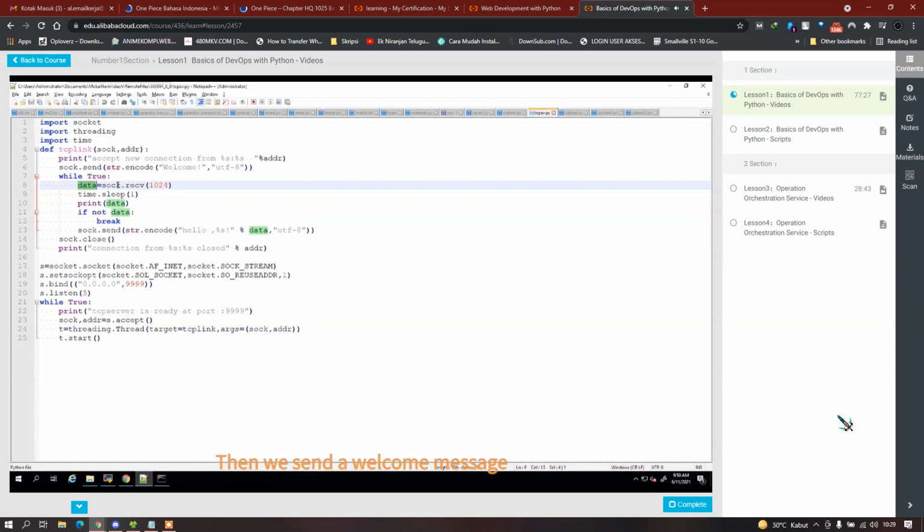With the thread code, we first print out the address of the connection. Then we send a welcome message to the client through the socket. After that is the message receiving loop, where we wait for 1 second before printing it out. We then append hello to the message before sending it back to the client and wait for further messages. At the end of the loop, the client closes the connection and we follow suit.